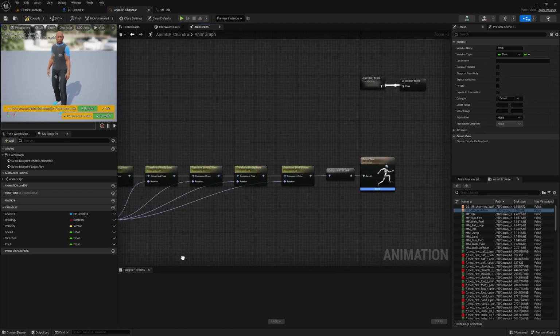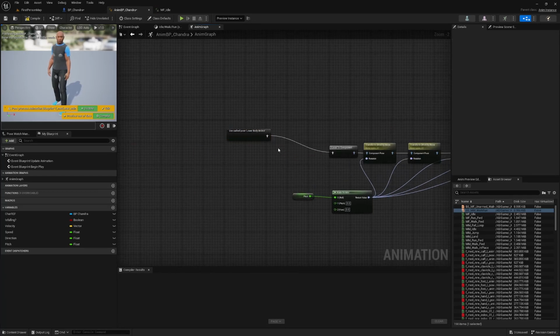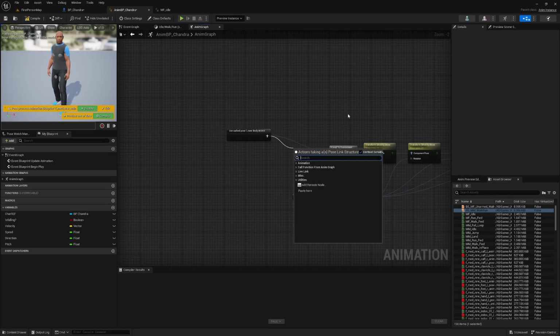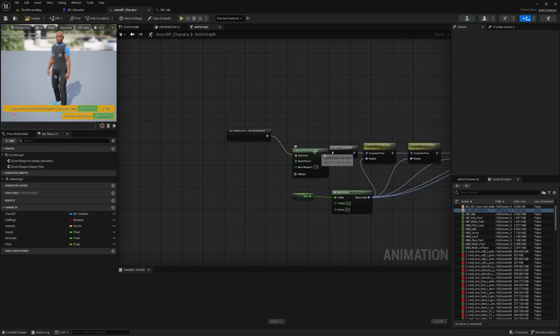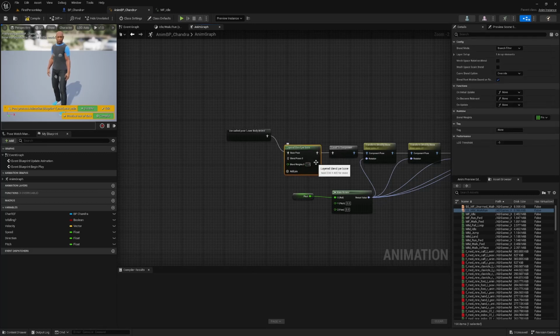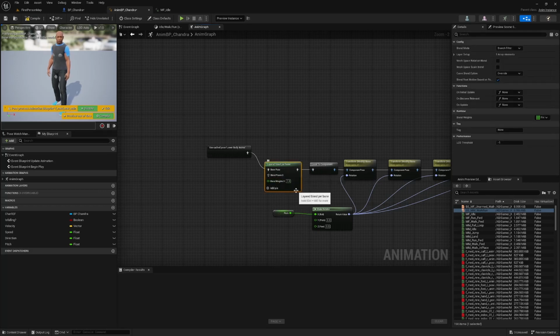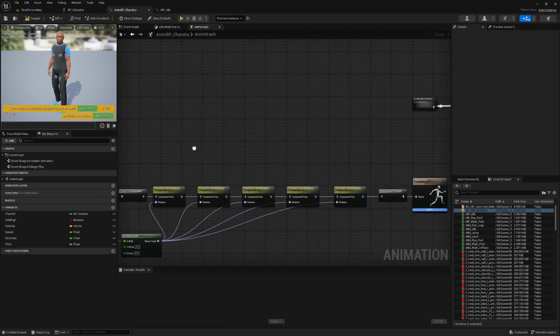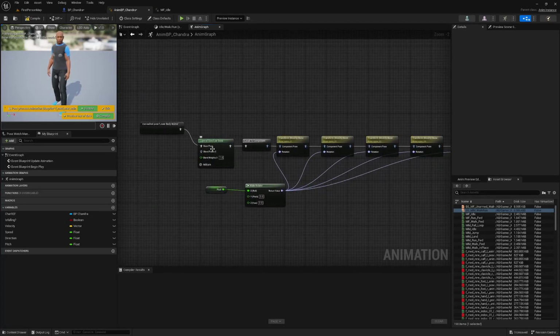We are going to do a couple more things. Just before local to component here, going to move this up and out to the side here. And we are going to look for one called layer blend per bone. Now this is the node that's going to blend from the first spine bone up. It's going to blend in our upper body animations, which we're going to add later. We're going to create from scratch our animations for the hands, and this is going to blend them in.